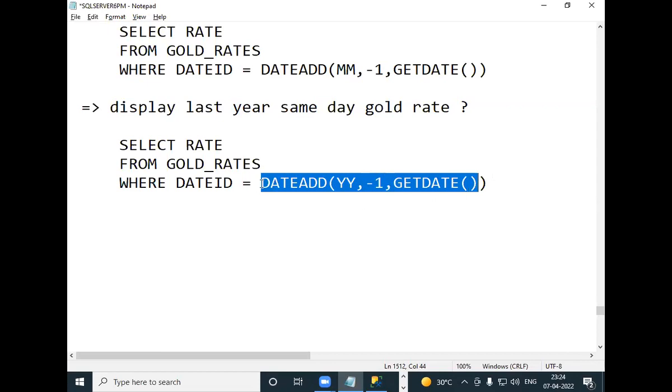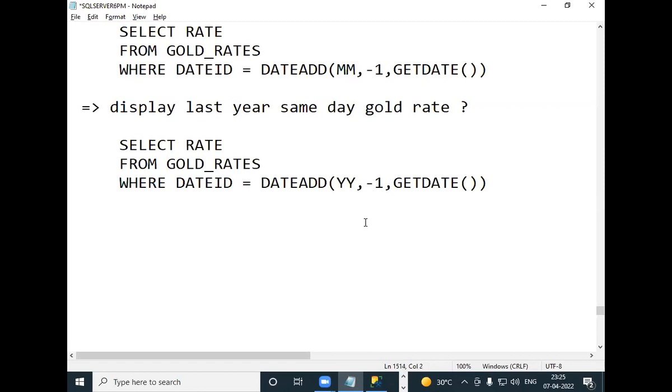Then you have to give the date here. When you know the date, then you pass the date. 2021 Feb. Okay?